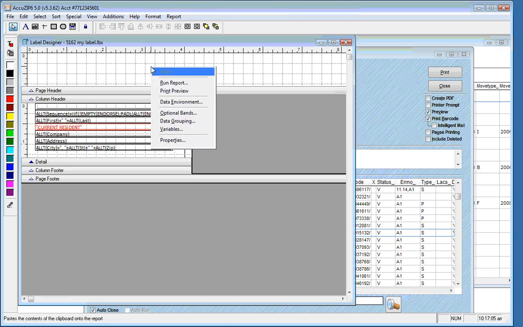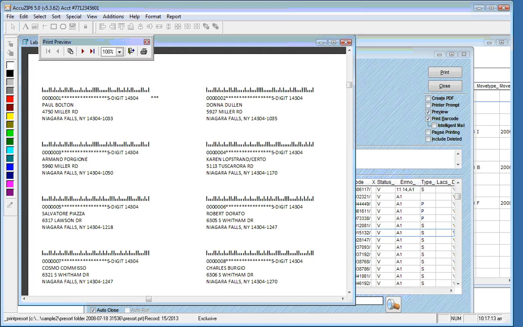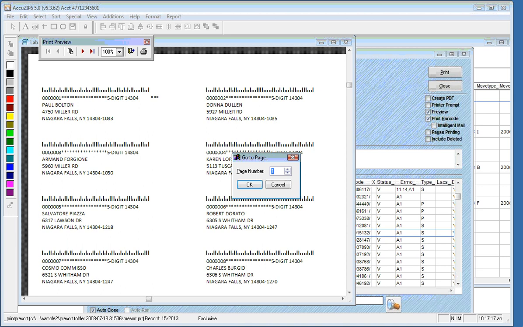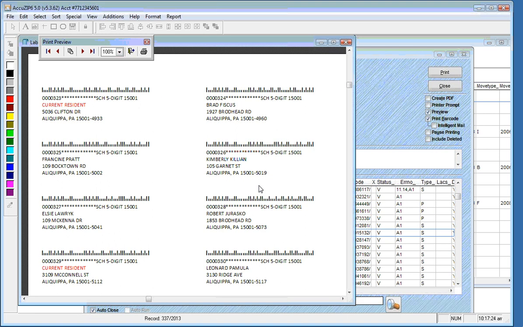And now we're going to go ahead and preview by right-clicking on the template. So I just take my mouse and right-click, and then I left-click on Print Preview. And on page 24, I've clicked the Go To Page button, and I'm typing in the value 24 to go to page 24. Notice that record number 323, they were an A&K move.